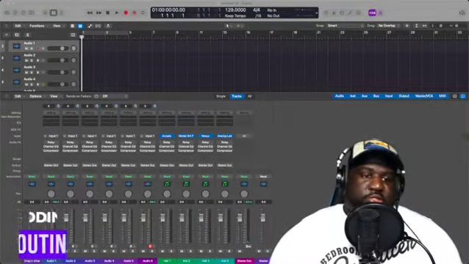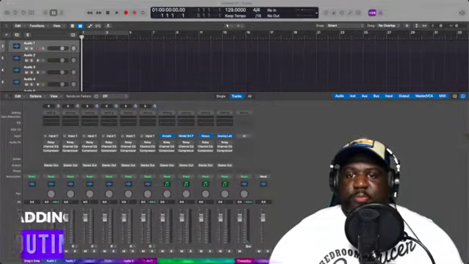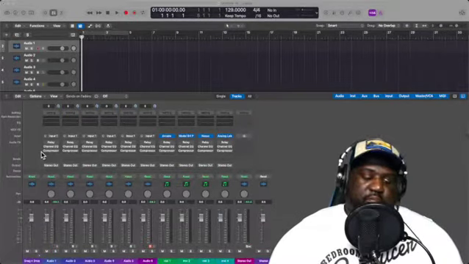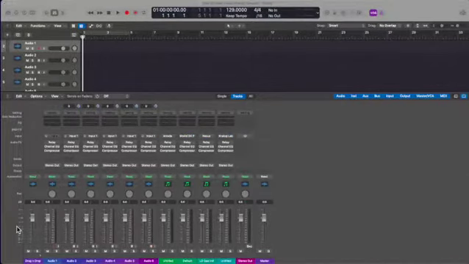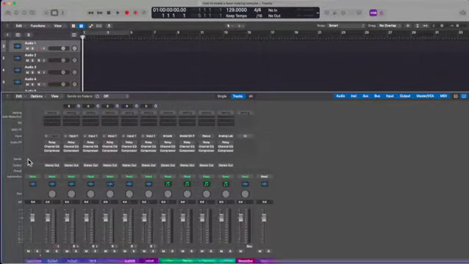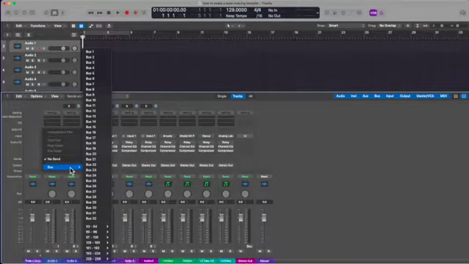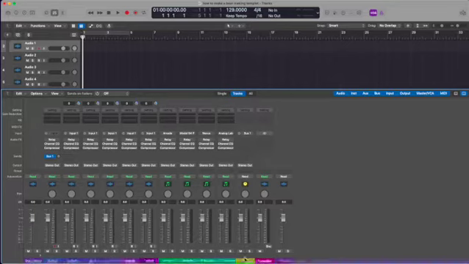Okay, so let's start the routing portion, adding effects and buses. Alright, cool. So let's get into it. So let's say these audio tracks are my drums or whatever. Click on this sends section, hover on this bus icon, and then go up to bus 1. And usually I'll make my bus 1 my drums bus. Alright, so that's already routed.